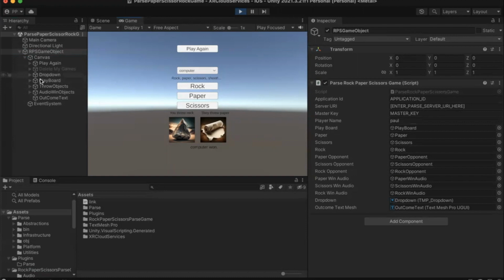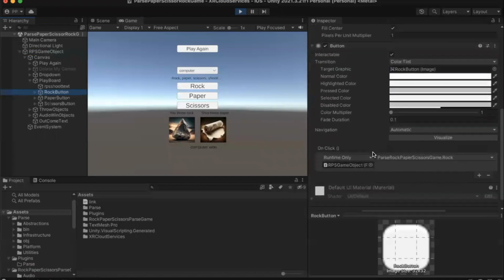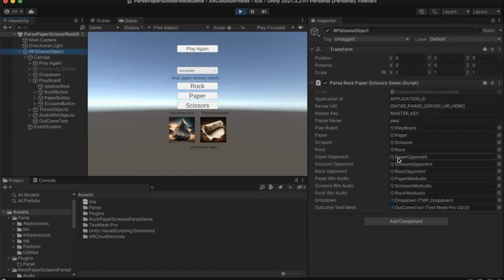If we look closer at the play board, if the rock button is pressed, we see over on this rock object that the on-click action is to call our script and execute the rock method, and likewise for paper and scissors, of course. And then back to the main game object here, we see the sounds that will be played by the script in reaction to different scenarios as far as winning.